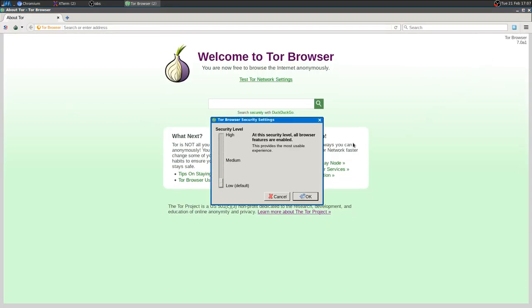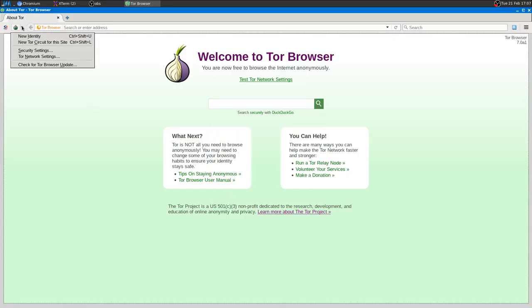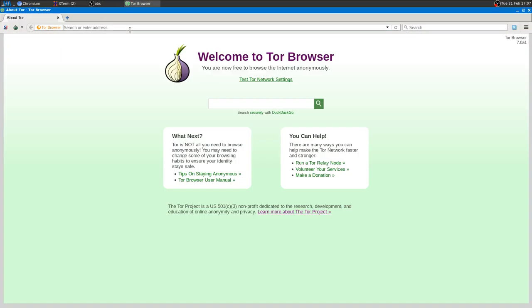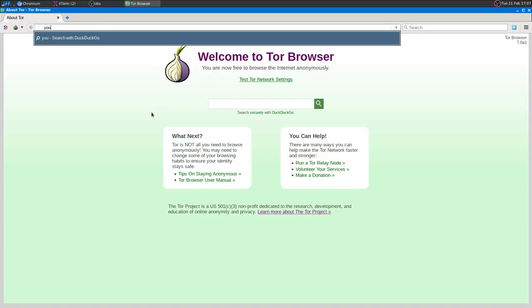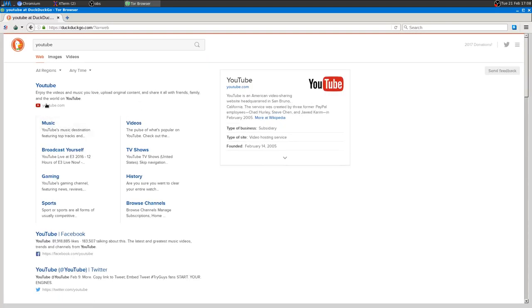All right, then you can select the security settings as you wish here. Everything is explained, JavaScript disabled, etc. Low is okay right now. And then the cool thing here is that you can check for Tor browser updates. For example, let's go to YouTube. And by the way, as you can see, it's slower than your normal connection. It should be a little bit slower. Sometimes super slow. That depends on the node, wherever you end up.